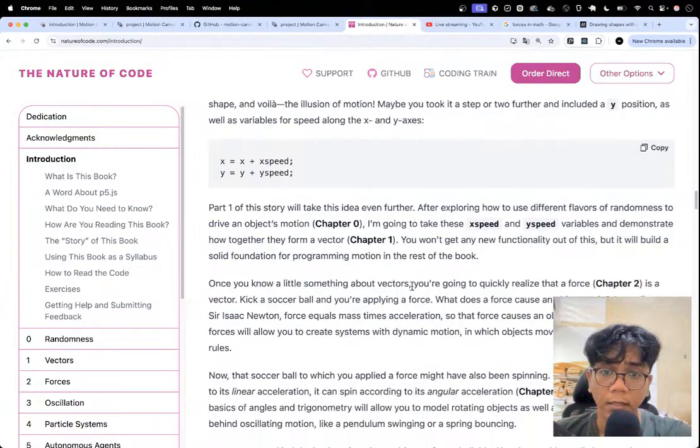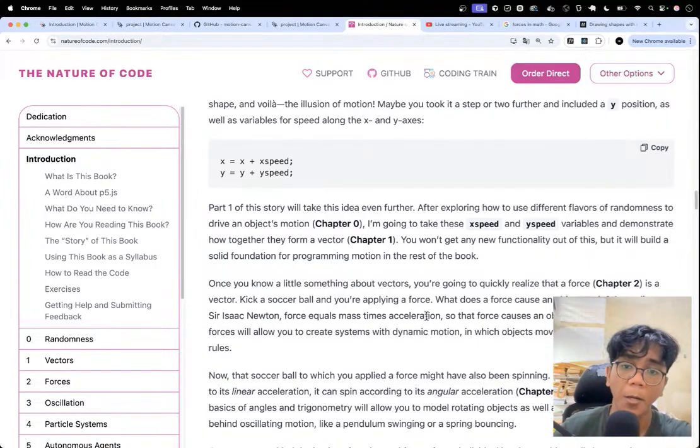Once you know a little something about vectors, you're going to quickly realize that a force is a vector. Kick a soccer ball, and you are applying a force. What does a force cause an object to do? According to Sir Isaac Newton, force equals mass times acceleration.